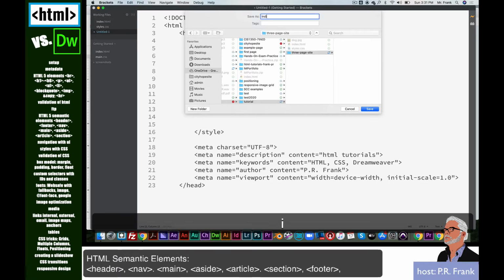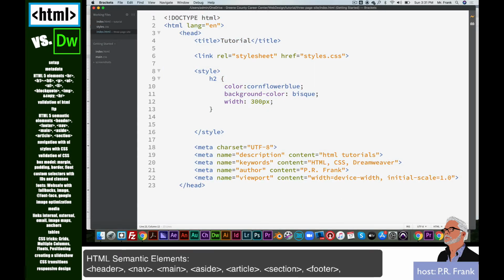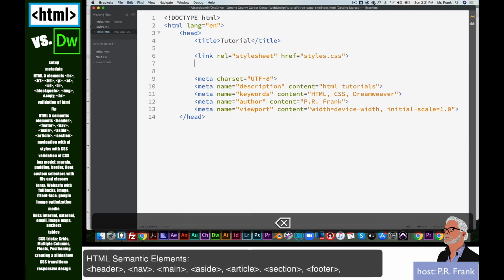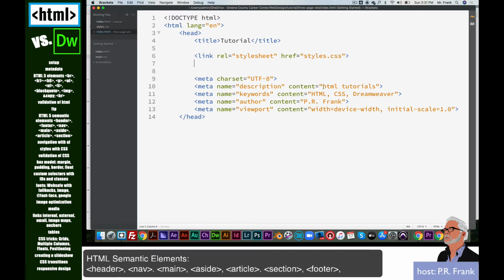And the first page of a site is just called index.html. All right, now I can use a style sheet for this if I wish. So I think I'll just go ahead and keep that external style sheet link there, and I'll make another file called styles.css for myself. I don't need these internal styles. My content is probably going to stay the same. This is HTML tutorials, HTML, CSS, Dreamweaver, my name, UTF-8, and the device width, that all stays the same.